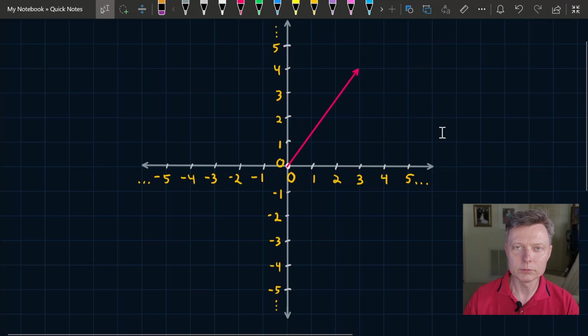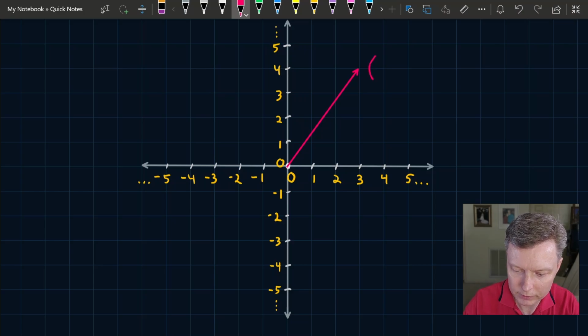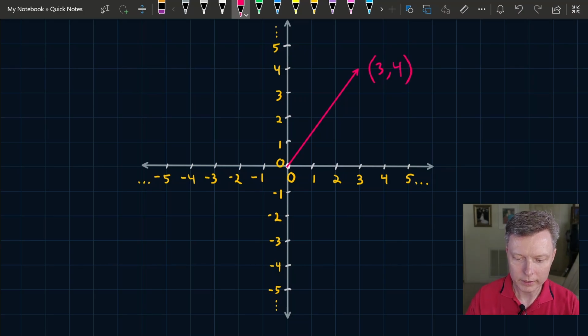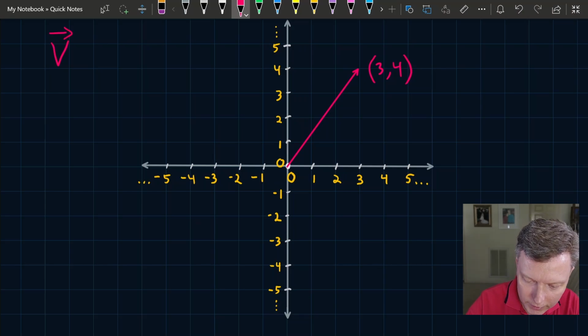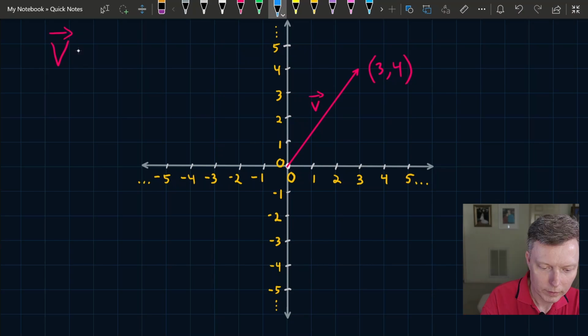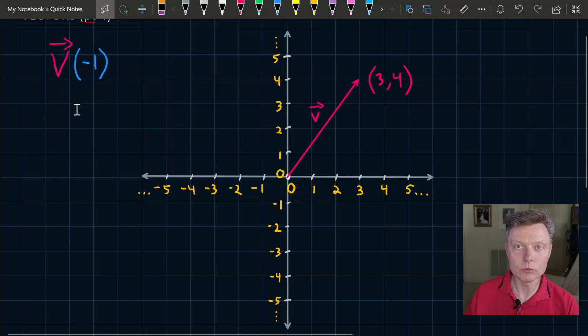So now I have this red vector, and its components are 3 in the x direction and 4 in the y direction. So I specify that by writing 3, comma, 4. And now what I'm going to do is take this vector, let's name it v again, and multiply it by -1. And I'm going to put that in parentheses so it doesn't look like a subtraction of 1. So this is multiplying the vector by a scalar of -1.